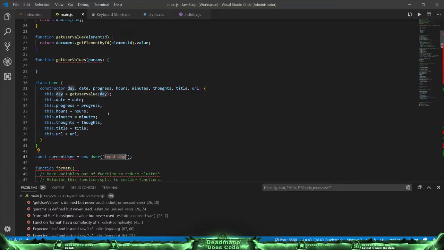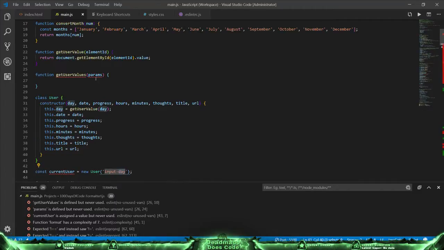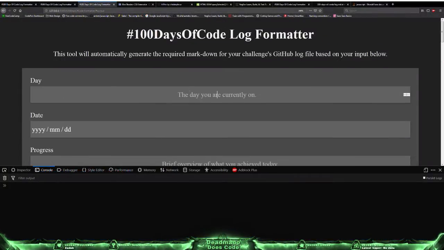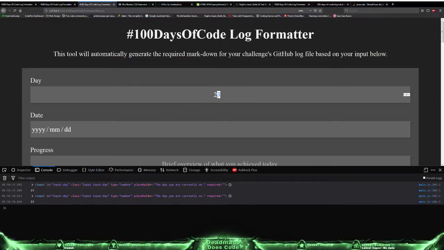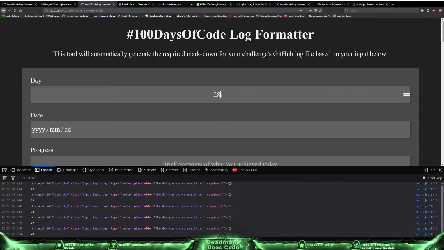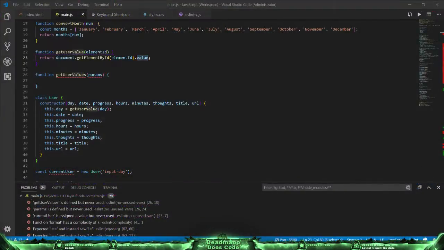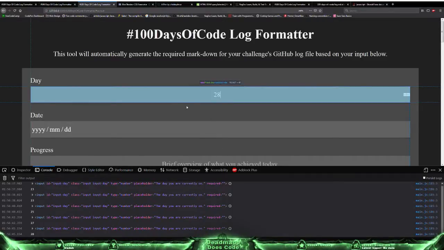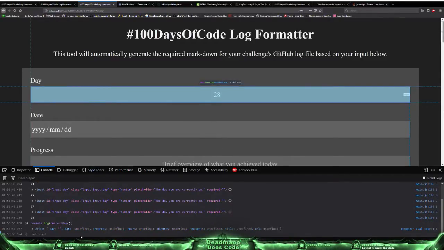getUserValue: return document.getElementById(elementID).value. Oh, because it's empty, that's why. Don't worry, it's working, it's just us. There you go, 23. 25. 27. How's it working each time? Oh, never mind. Losing my mind.